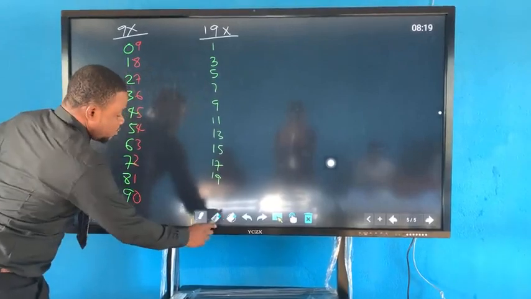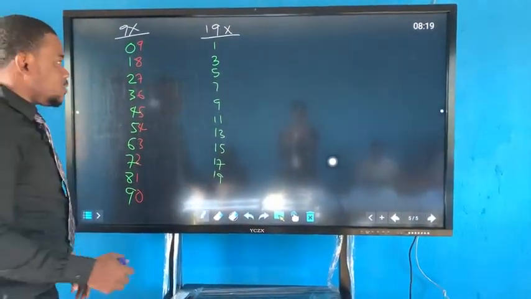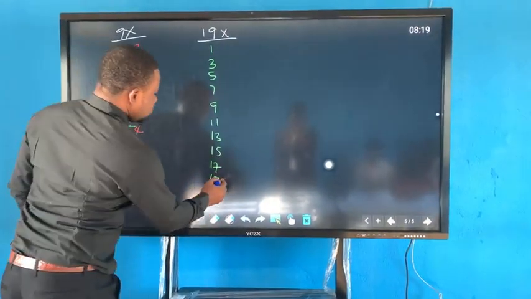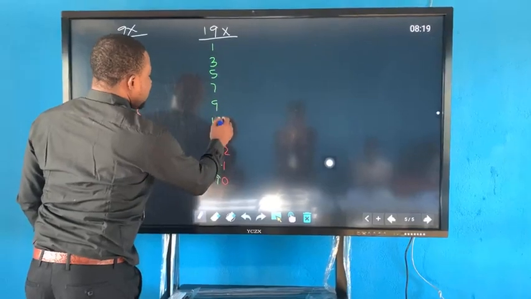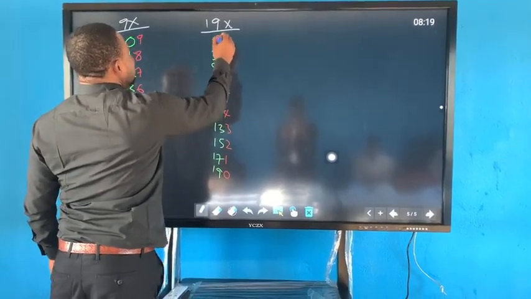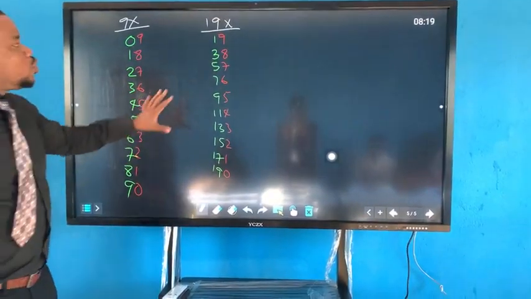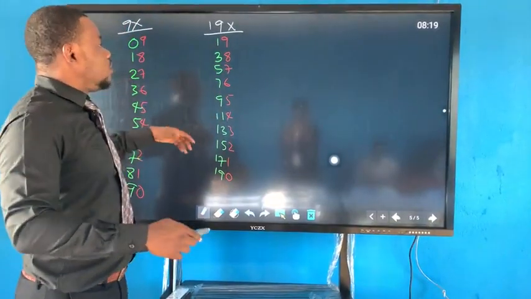Then I'm going to do what I did the other time, starting from 0, I'll ascend upwards. So I'm going to have 0, then I'll have 1, 2, 3, 4, 5, 6, 7, 8, 9. That's your 19 timetable. So I'm going to give you this, just try and master this. After now, we're going to have time to work, to do some more.